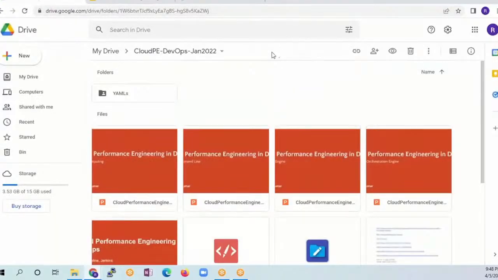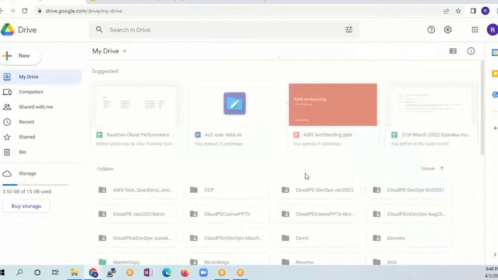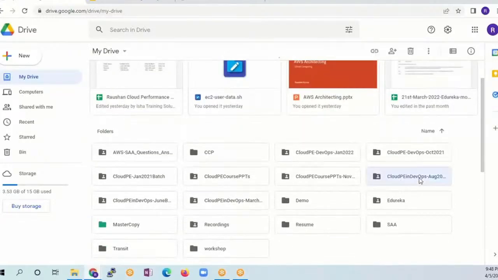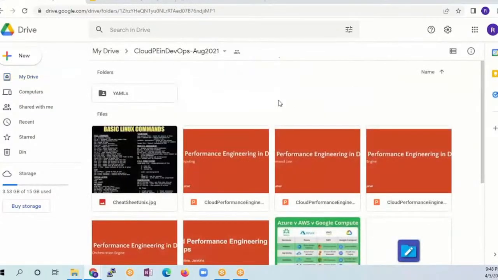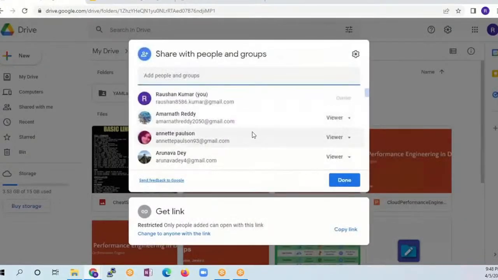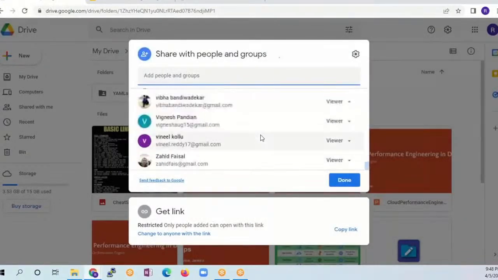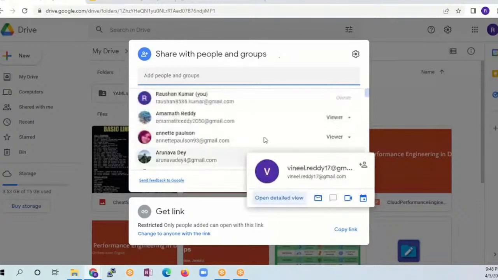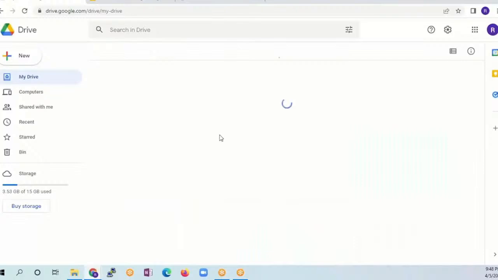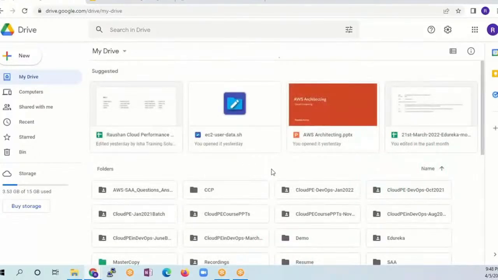I'm going to add you here, like I have been adding. If I open any other course, you can see I have been adding people. For every batch, I'm going to create a drive like this and add people here. For this August batch, I would have added around 50 people. So you'd be getting all this access, and along with that, you'll get the recorded sessions as well. Absolutely, lifetime. Yes.